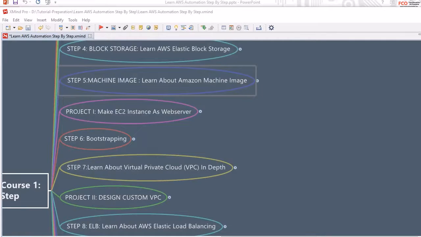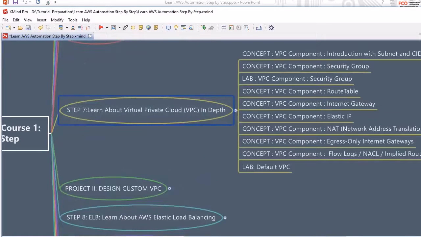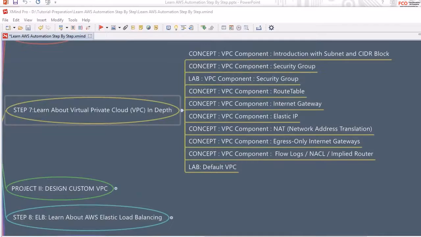If you are confused about the word bootstrapping, bootstrapping is nothing but a mechanism by which you can automate a repetitive task using a script. Once you understand bootstrapping, we will proceed to Step 7. Step 7 is very important to understand the AWS infrastructure. Here we are going to learn about Virtual Private Cloud in depth, where I have discussed all the nuts and bolts of VPC.